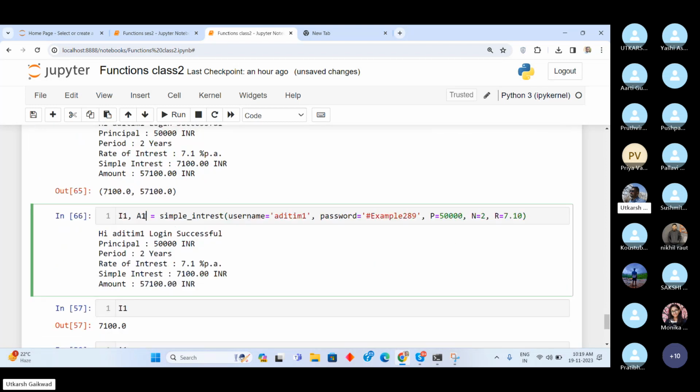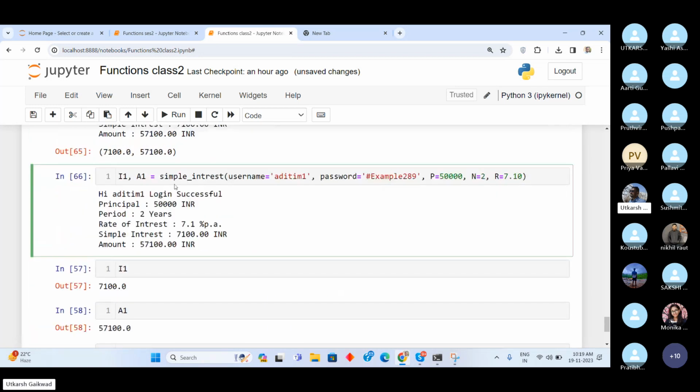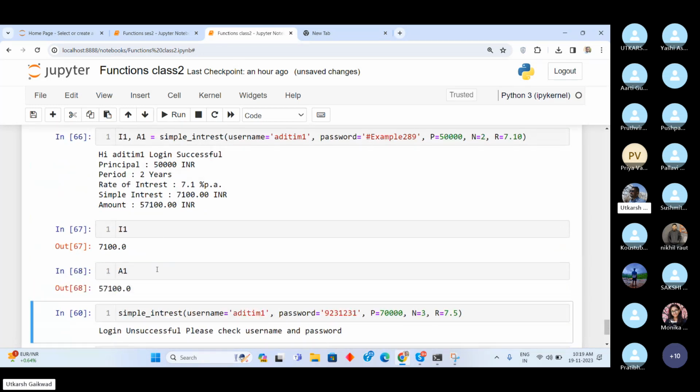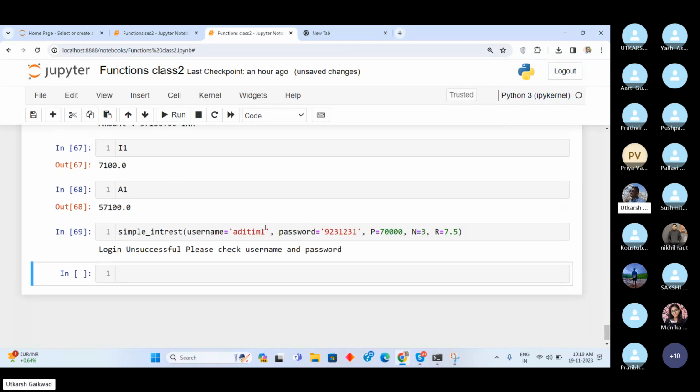So you can also store I1 and A1 in any other variable whenever required. I1 will contain interest, A1 will contain the amount. But if you give any wrong username or wrong password, it will give you login unsuccessful.